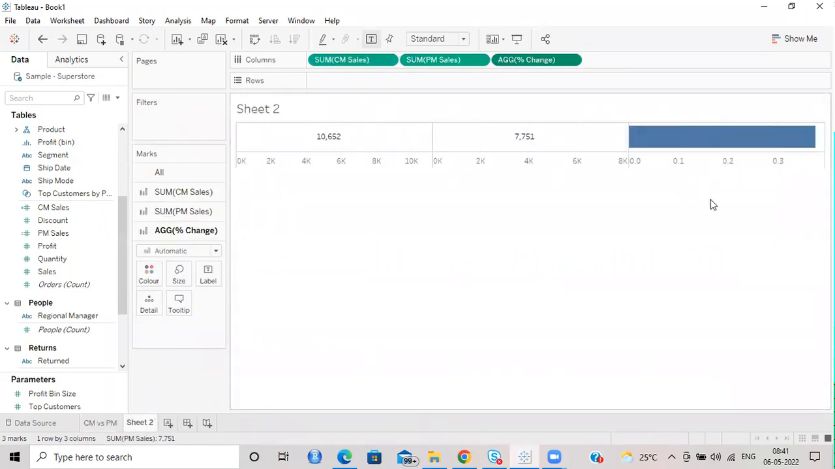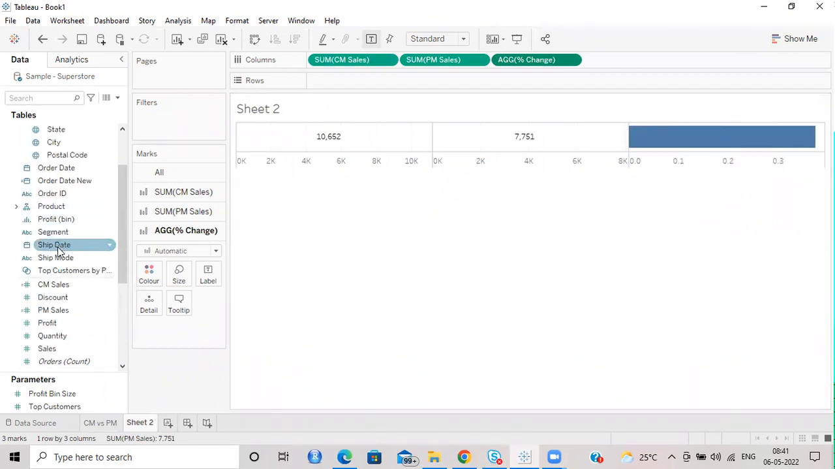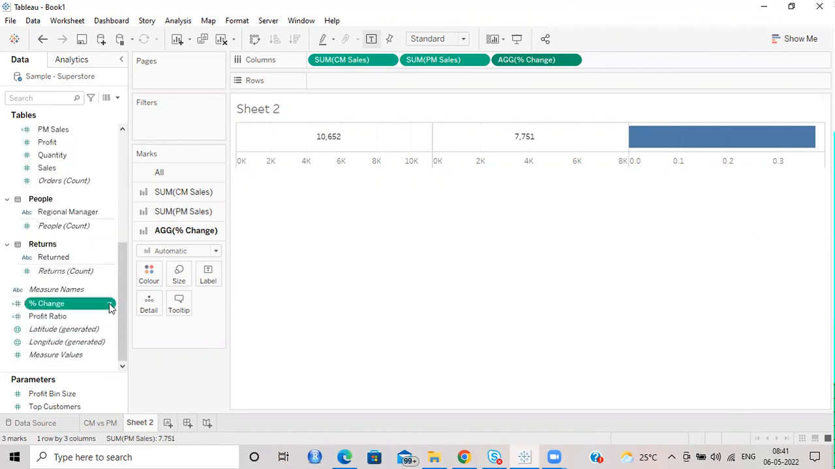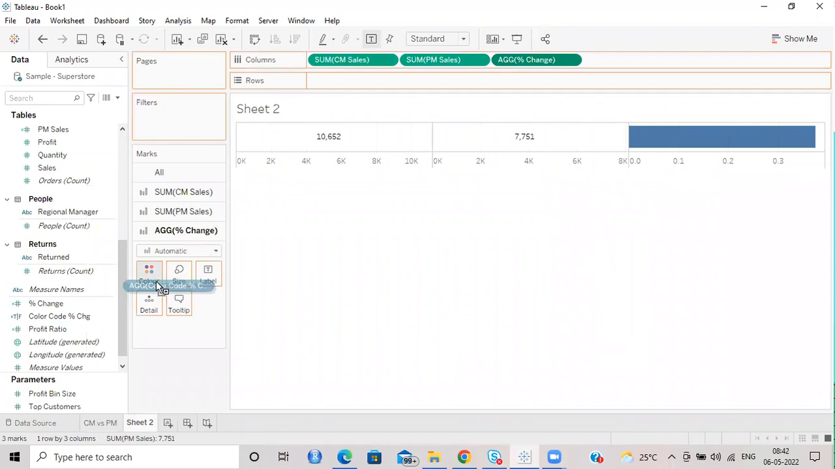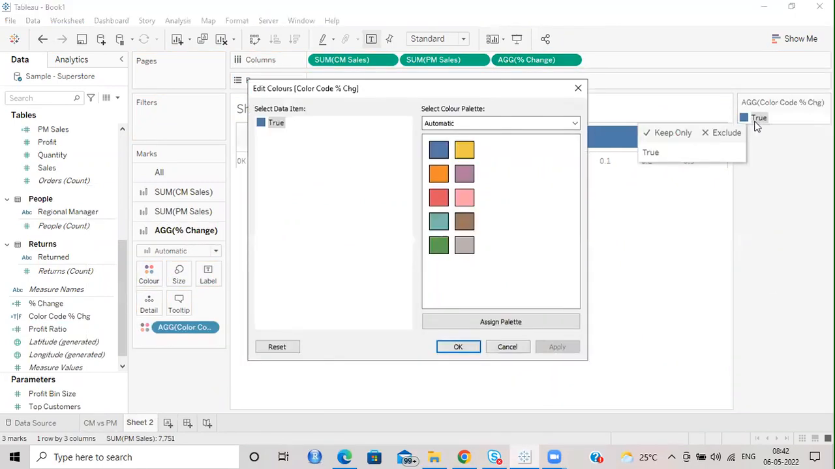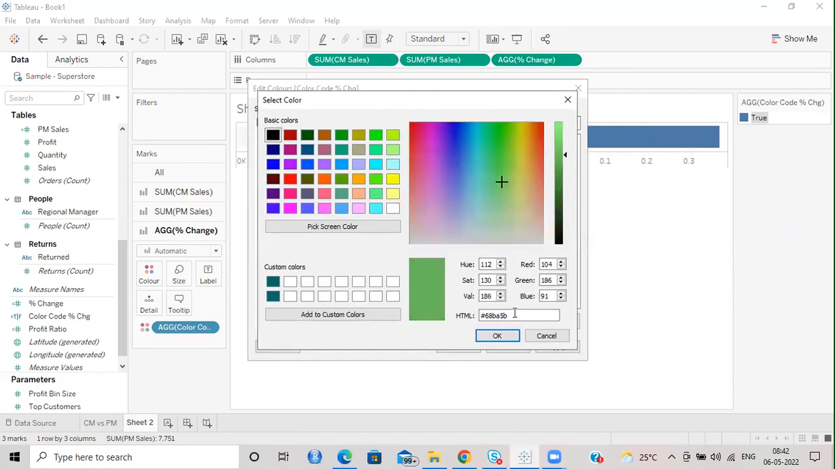So here what I can do is I can use a background color. What background color will I use? The same that I used, right? Month over month change. Probably I'll create one more calculated field and call it color code percent change. And I'll say if that percentage is greater than or equal to 0, simple calculation, it will give me a true false output. Now I'll put it into color. So true, I'll double click on it. Let me select something like a green color here.